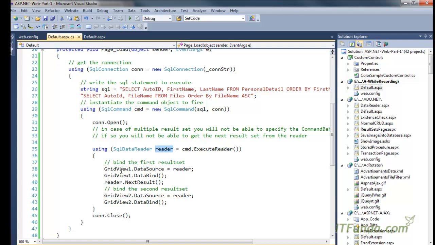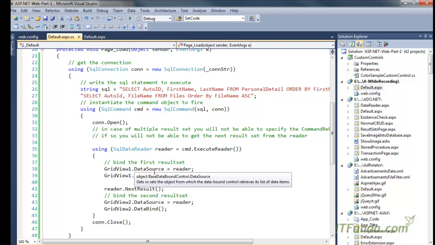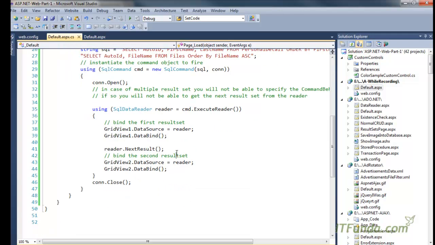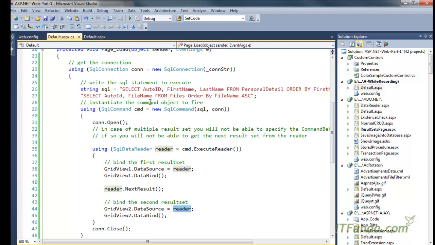And then this is important, here we have executed the reader of the SqlCommand, and that will basically give a reader object. And in this reader object, because it will have two result sets, the first result set we will simply specify as the data source of the grid view, and then we will call DataBind. And then in order to retrieve the next result set from the reader object we will have to call the reader.NextResult method, and that will basically shift the cursor to the next result set in the reader. And then when we specify the data source of the grid view as the reader, this will populate the second result set from the reader. So the important point here is the NextResult method of the reader object.